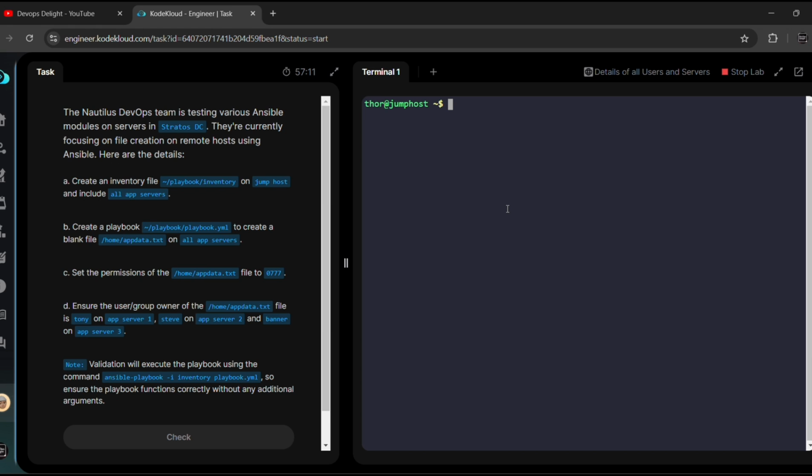Okay, now we are in the jump host. We need all app server details, right? So let me click on this details of all users and servers button here on the top right. We do vi and copy this path, paste it here, hit enter.